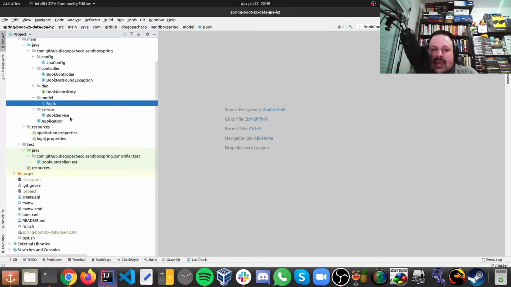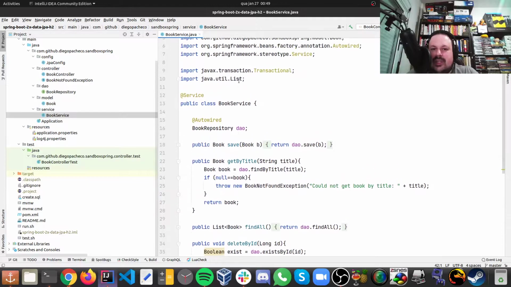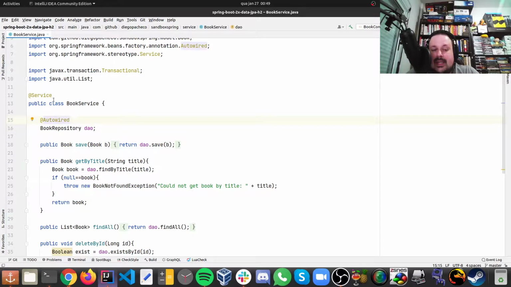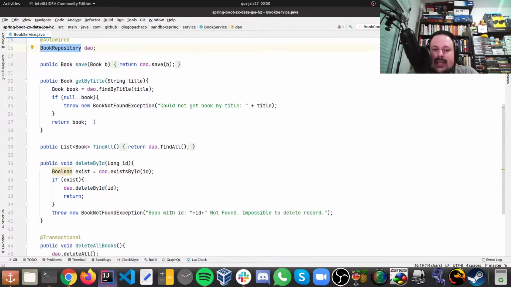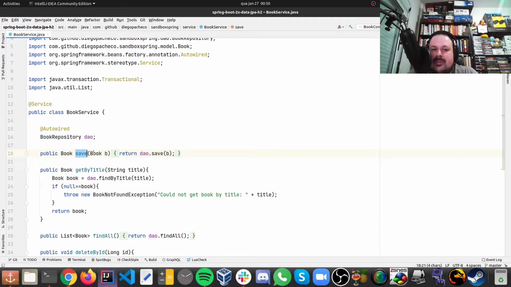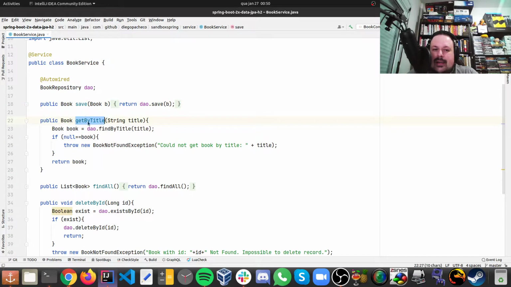Now let's take a look at the service, right? In the service, there are lots of interesting things that happen. So we have a book service. This service has an annotation @Service, right? We are injecting a DAO, which is actually a repository, the BookRepository interface. We're gonna see it in a moment. And there's a bunch of things we can do here. We can save, which means either we're gonna insert or update, and then I just call the DAO and return the book back, right? We have a method I created to get a book by title.